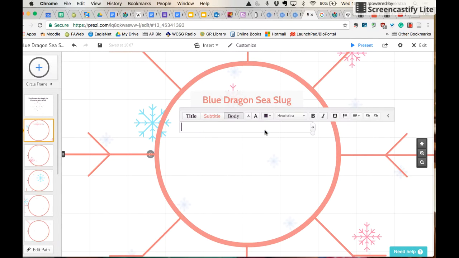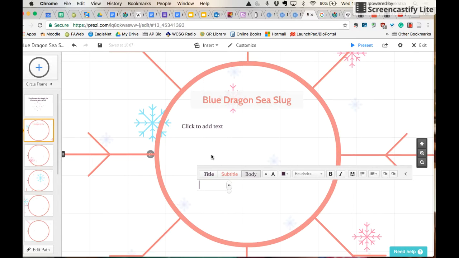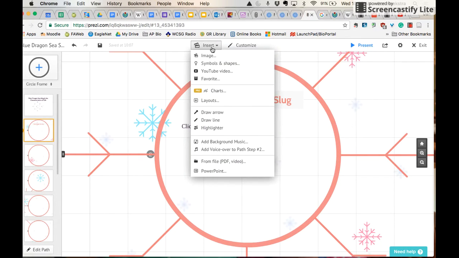For now, I'm not gonna put anything in that text box right there. And by the way, anytime you want to just create a text box, if you just double click on it, you can do that. The cool thing is if I click up here, I can insert almost anything I want into this Prezi. So I'm going to insert an image.